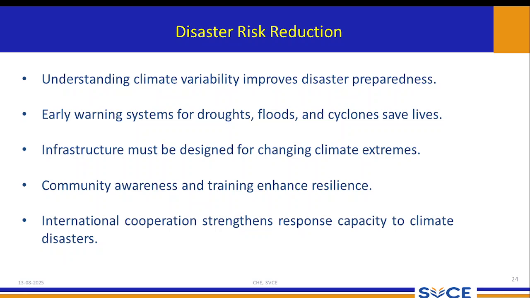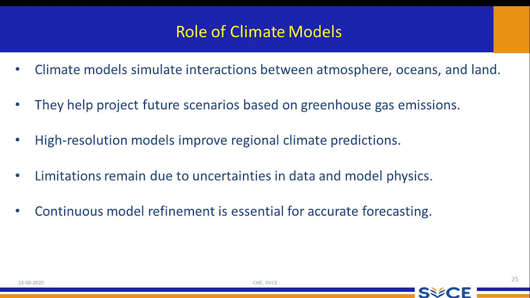Community awareness and training enhance resilience. International cooperation strengthens the response capacity to climate disasters. Role of climate models. Climate models simulate interaction between the atmosphere, oceans, and land. They help project future scenarios based on greenhouse gas emissions. High-resolution models improve regional climate predictions. Limitations remain due to uncertainties in data and model physics. Continuous model refinement is essential for accurate forecasting.